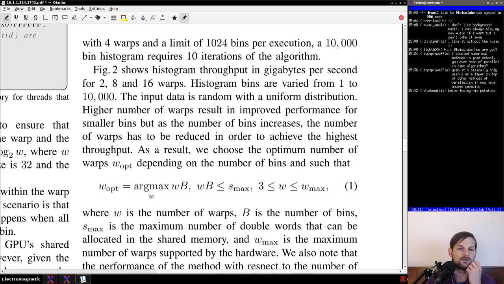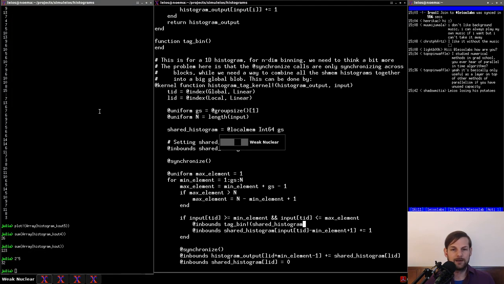So figure 2 shows histogram throughput in gigabytes per second. Okay, so this is as much information as they're giving us. So let's just kind of try to piece everything together by going back to the source code. Oh gosh. Okay, so first we have to reorganize the source code so that it makes sense with the new information that we have.